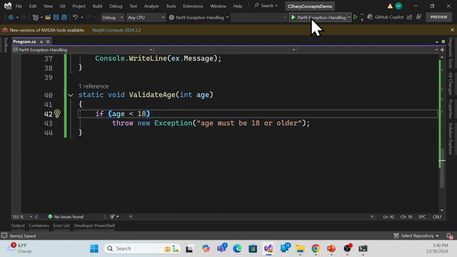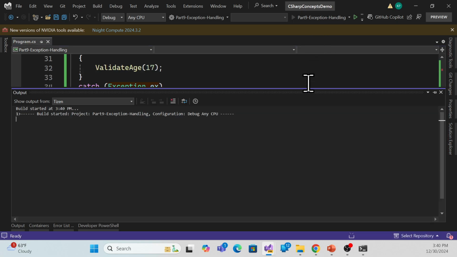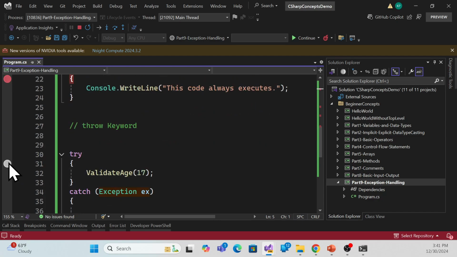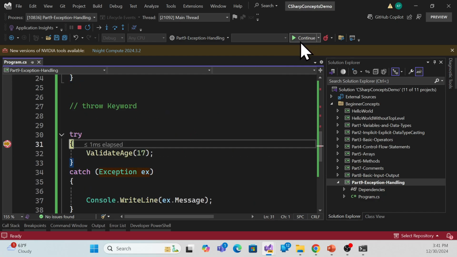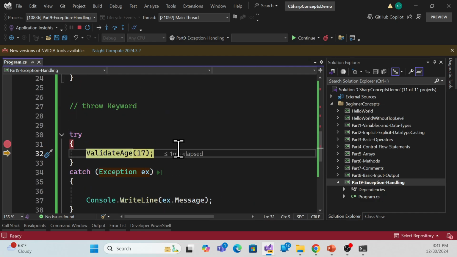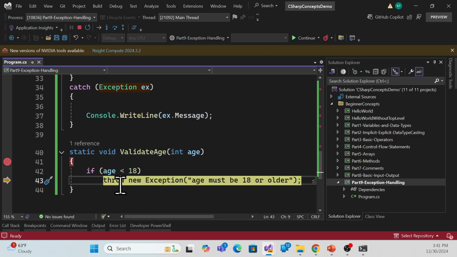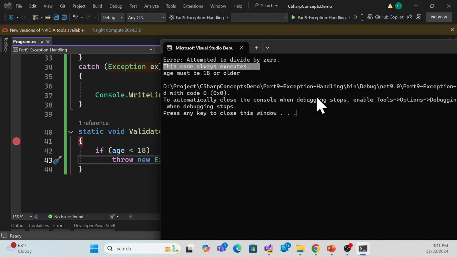So let me run this. This time I should get the error for 17, meaning the age must be at least 18. Let me put a debugging point here as well. Continue, continue, now continue. Now see, I'm getting over here. Once you reach this method, it will call this, and see, I'm matching this condition, so it will throw this exception. Continue, and you will get: age must be 18 or older, right?